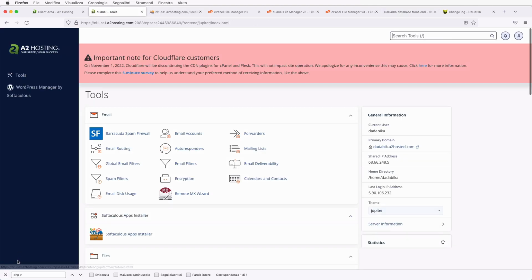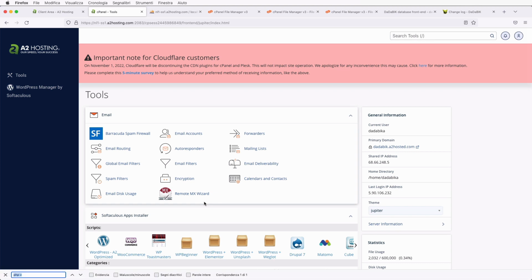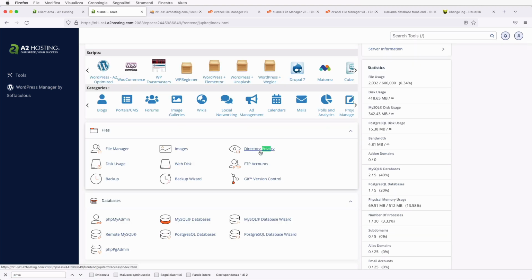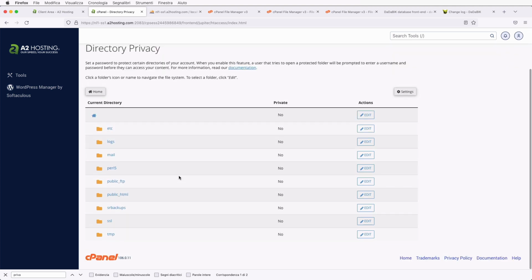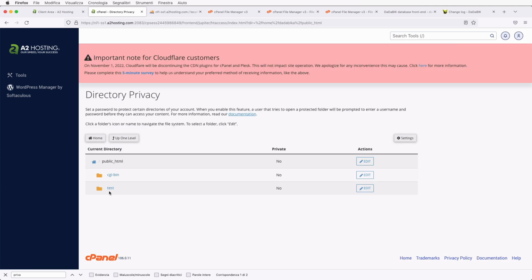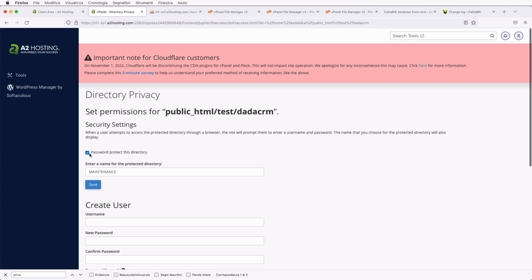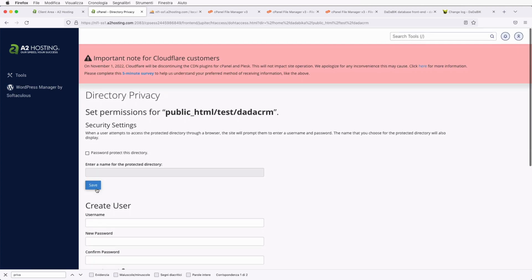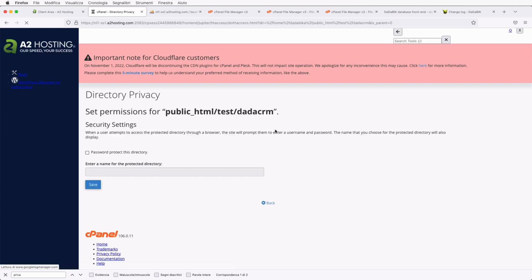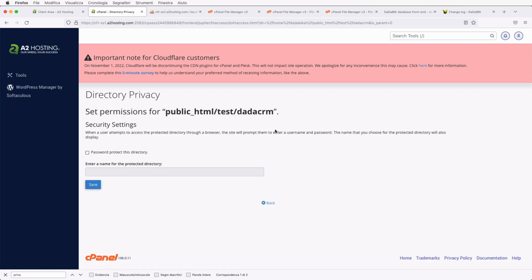So the very last thing we have to do, of course, is go back here and in directory privacy, we remove the password protection for Dada CRM. Okay, so edit. Okay. All right. So now everybody can access our upgraded application.